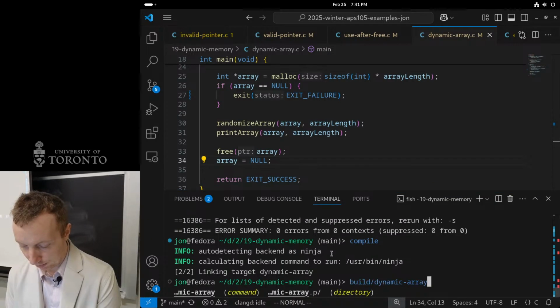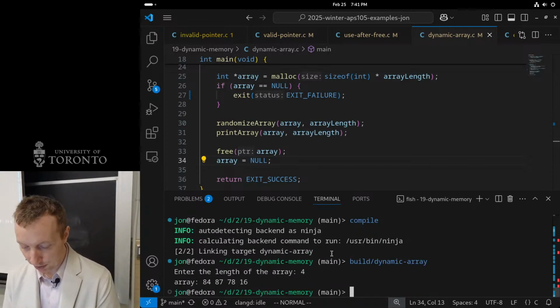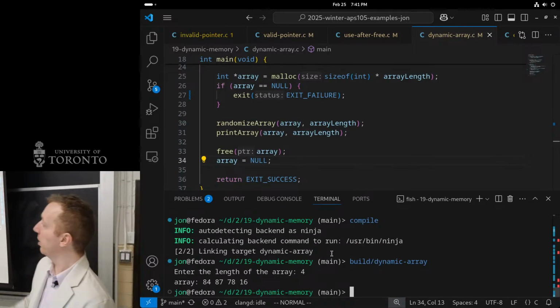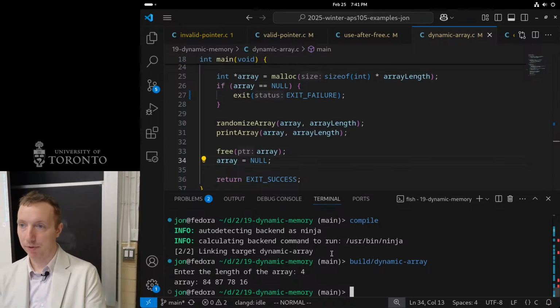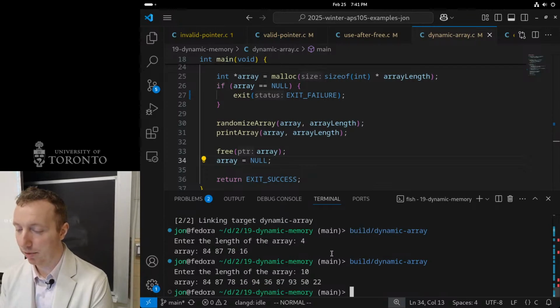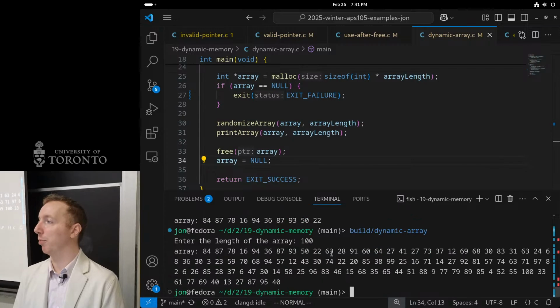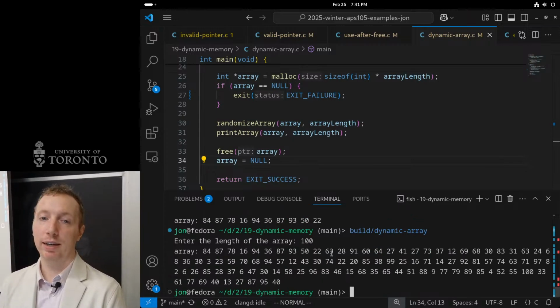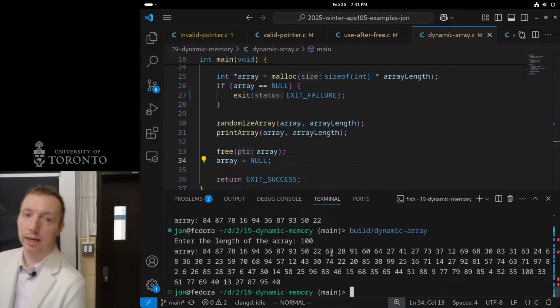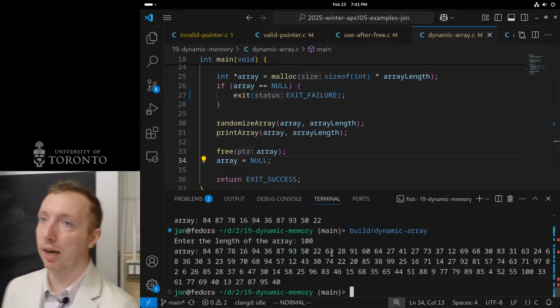So if I do dynamic array and say enter the length of the array, I could say 4. And then, hey, I get 4 random numbers back, right? Seems to work all the time. I could say 10, get 10 random numbers back. I could say 100, get 100 random numbers back. Neat, huh? So now I can declare an array dynamically, and I don't have to know ahead of time how many elements it has to have.